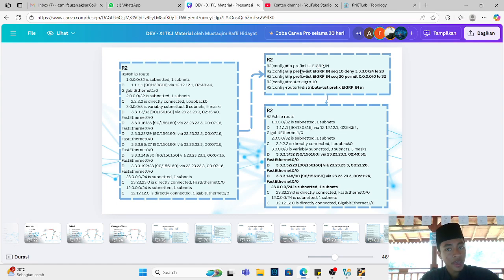ip prefix-list AEGRPN. So what is AEGRPN? It's basically just a name. Once you input the IP prefix list, it wants a name. And sequence is what will be filtered first. Sequence 10 means it's the first. Sequence 20 means it's the second. And so on, as the smallest number will be filtered first.